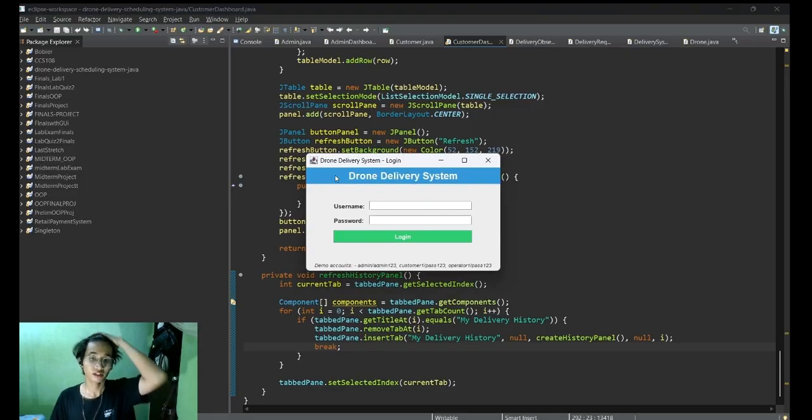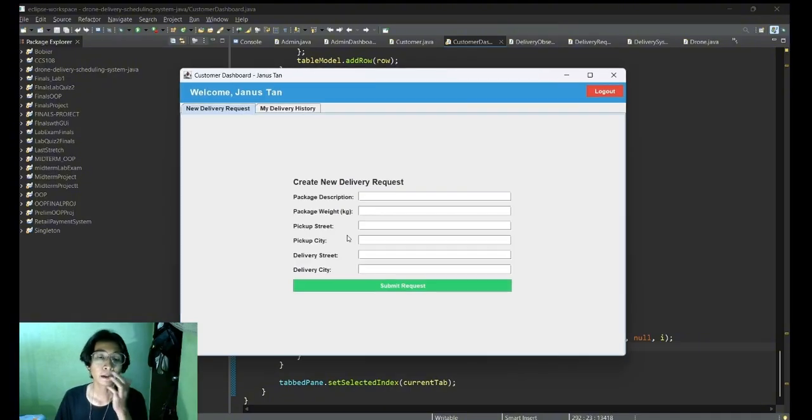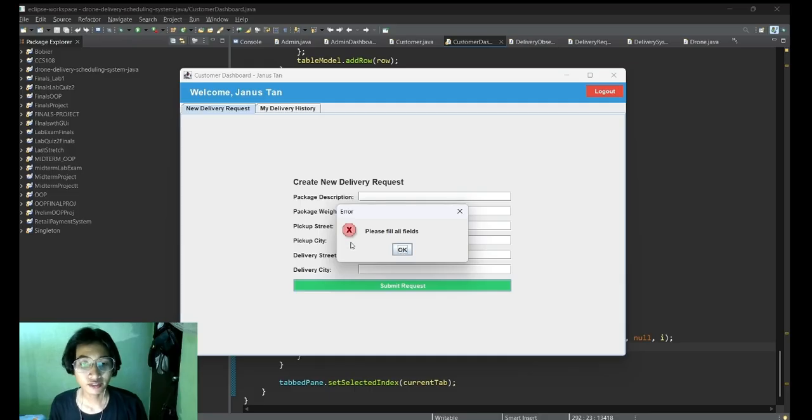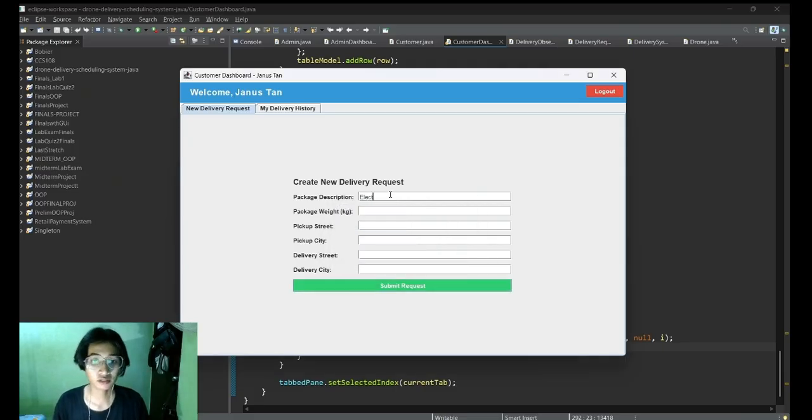So let's log in as a customer. Customer 1, pass 1, 2, 3. So let me show you if any of these fields is empty. If any of these fields is empty, it will show the error message of please fill all fields. So let's say electronics.